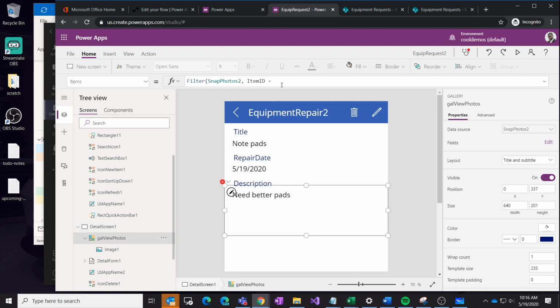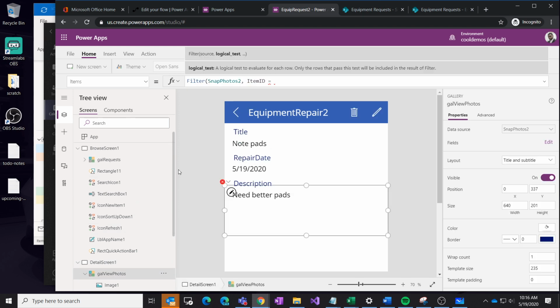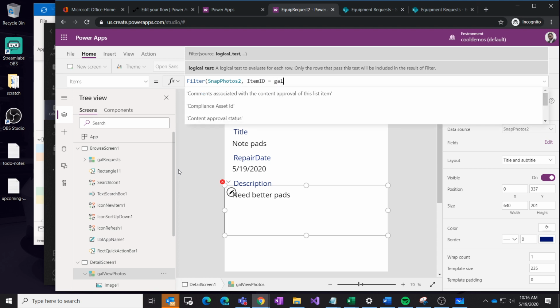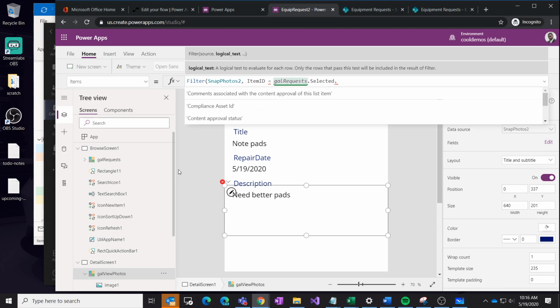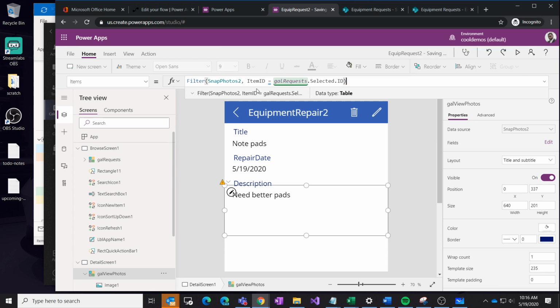So now what we want to do is get the gallery selected ID. So gal request dot selected, whichever one they clicked on, and then from that one grab the ID, and that's going to match. That's going to match my item ID.